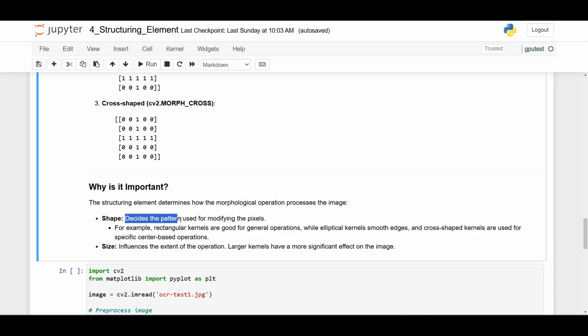The shape decides the pattern used for modifying pixels. For example, rectangular kernels are good for general operations, while elliptical kernels smooth edges, and cross-shaped kernels are used for specific center-based operations. And then the size influences the extent of the operation. So larger kernels have a more significant effect on the image.